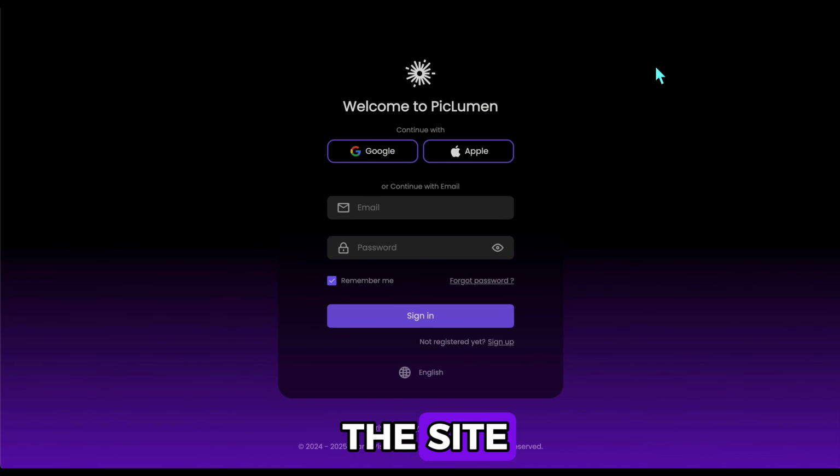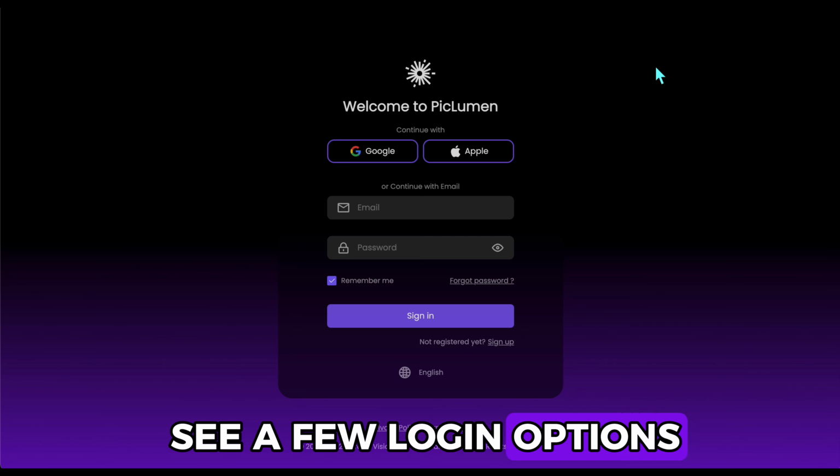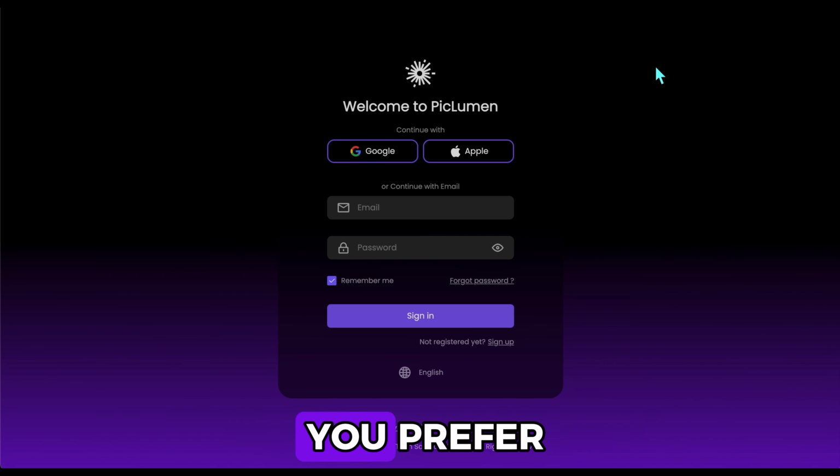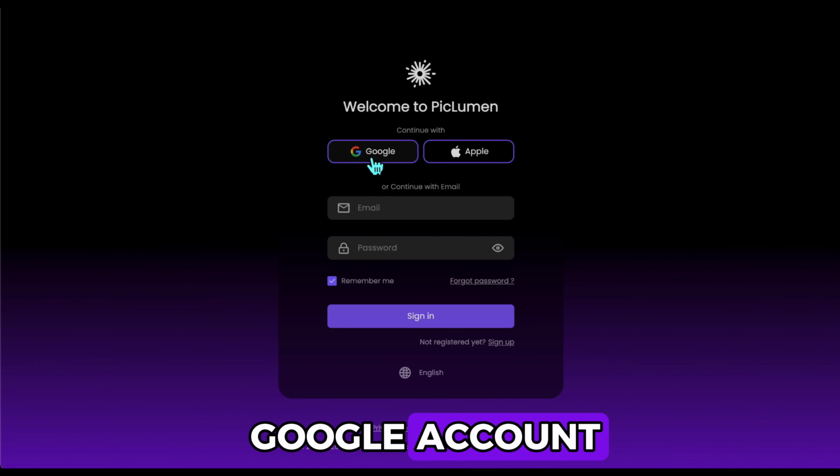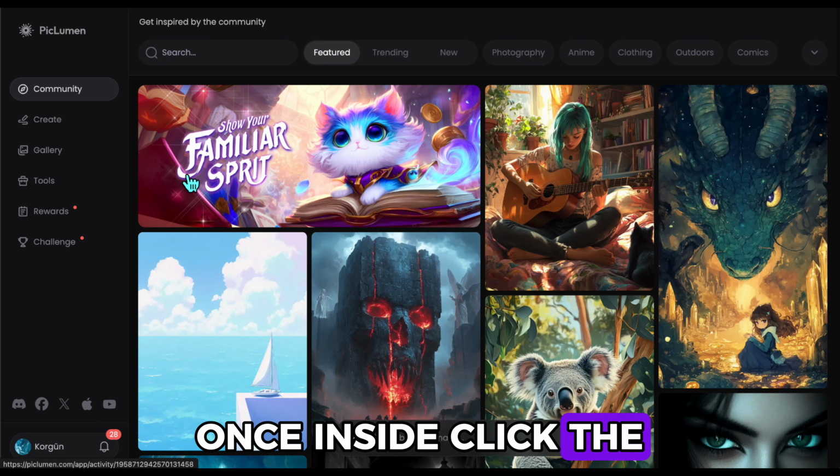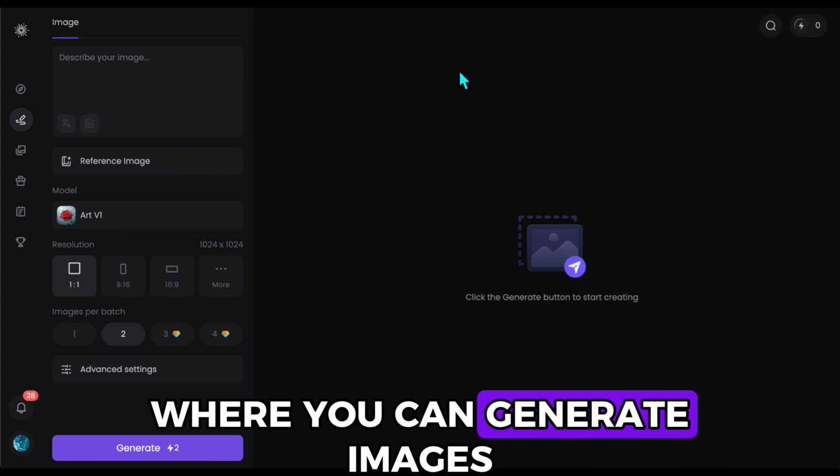When you go to the site, click Launch, and you'll see a few login options. You can choose whichever you prefer. I connect with my Google account. Once inside, click the Create button to reach the part where you can generate images.